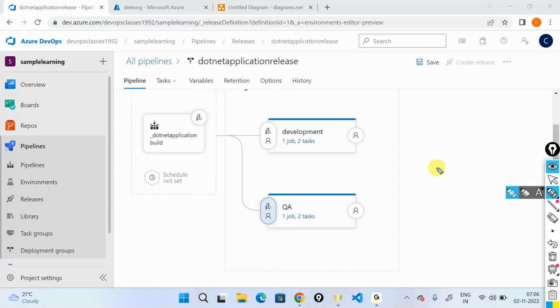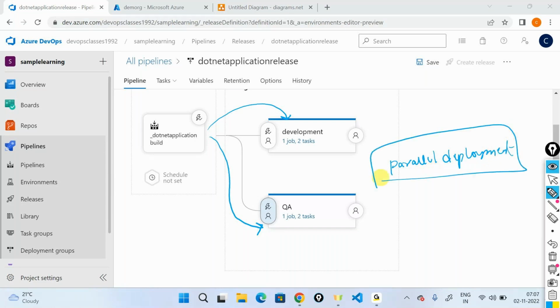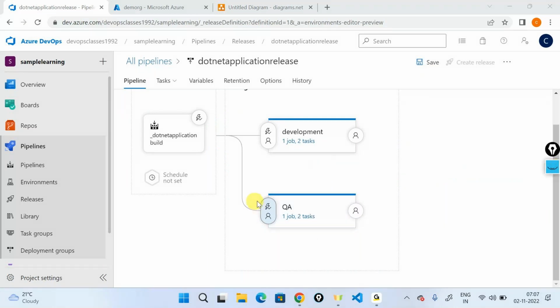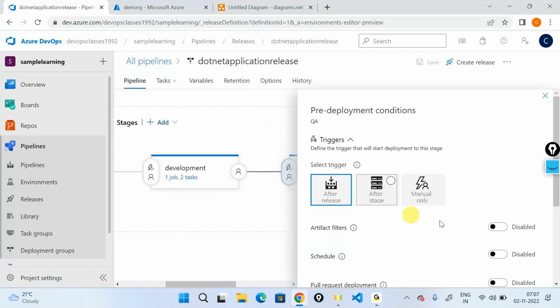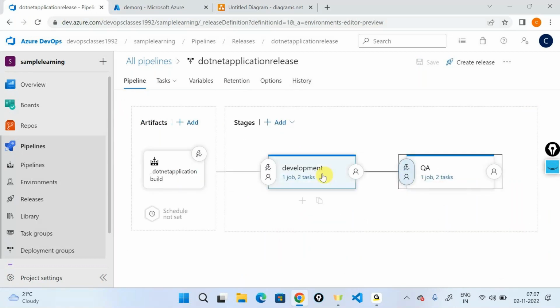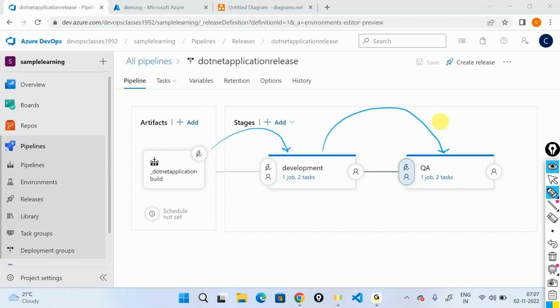Now it's telling, I'll deploy it to development and parallelly I'll deploy it to QA. This is a parallel deployment. This is how we can arrange things here. Does that answer your question? For now I'll put it as after stage and select the development stage, which means that whenever a release is created, it will directly deploy into development, and after development, it will move into QA automatically. There will not be any time delay here as such.